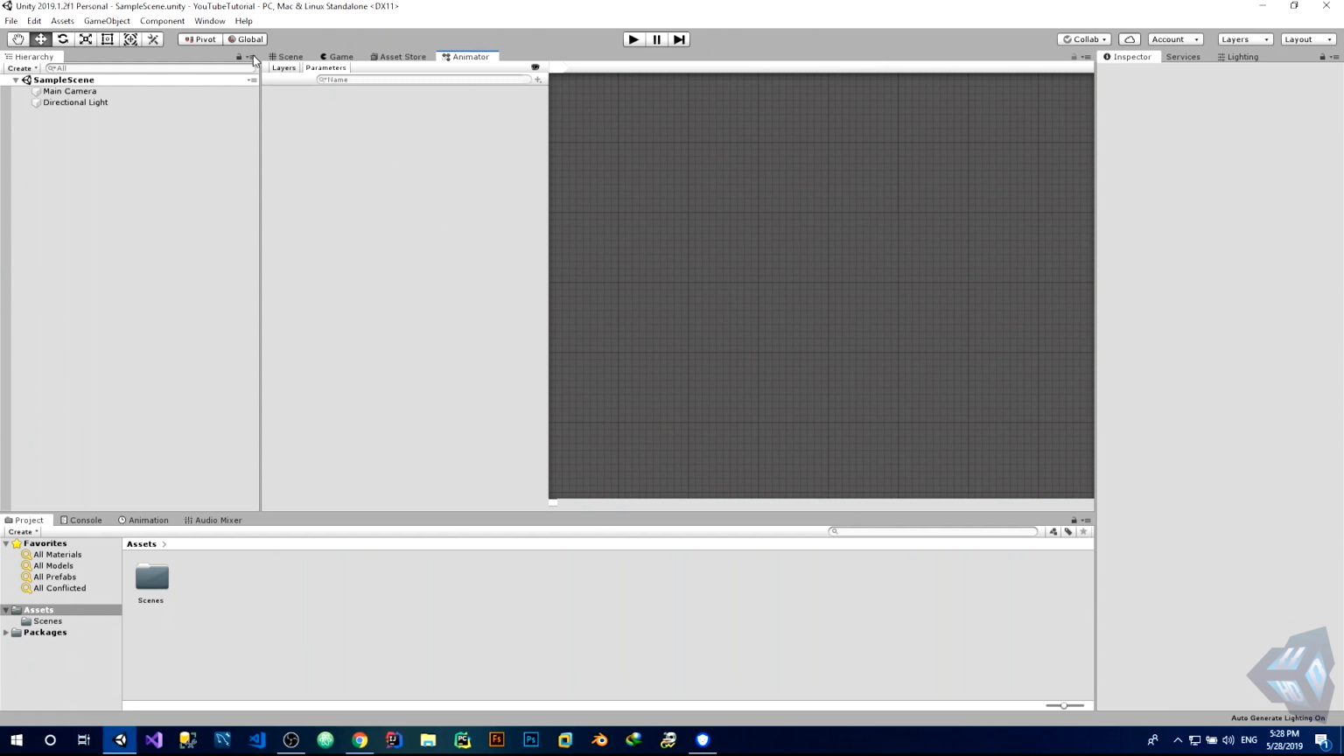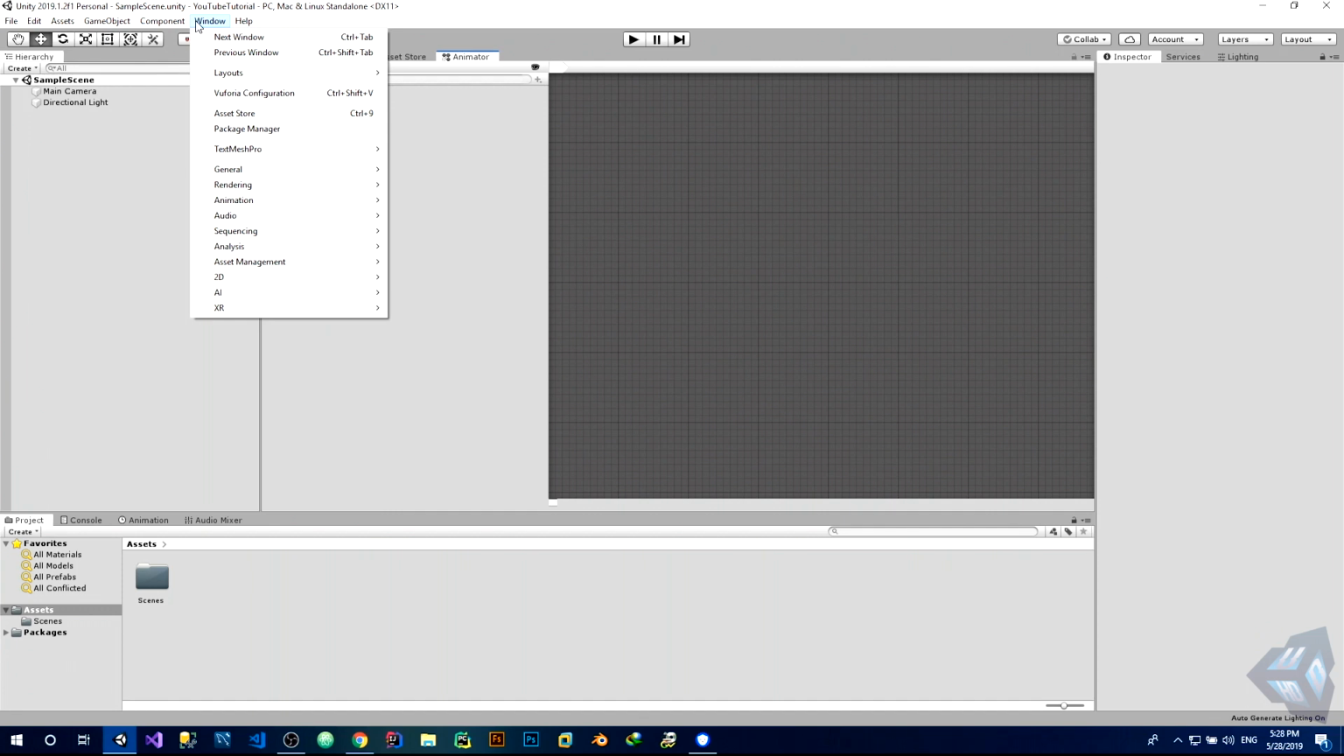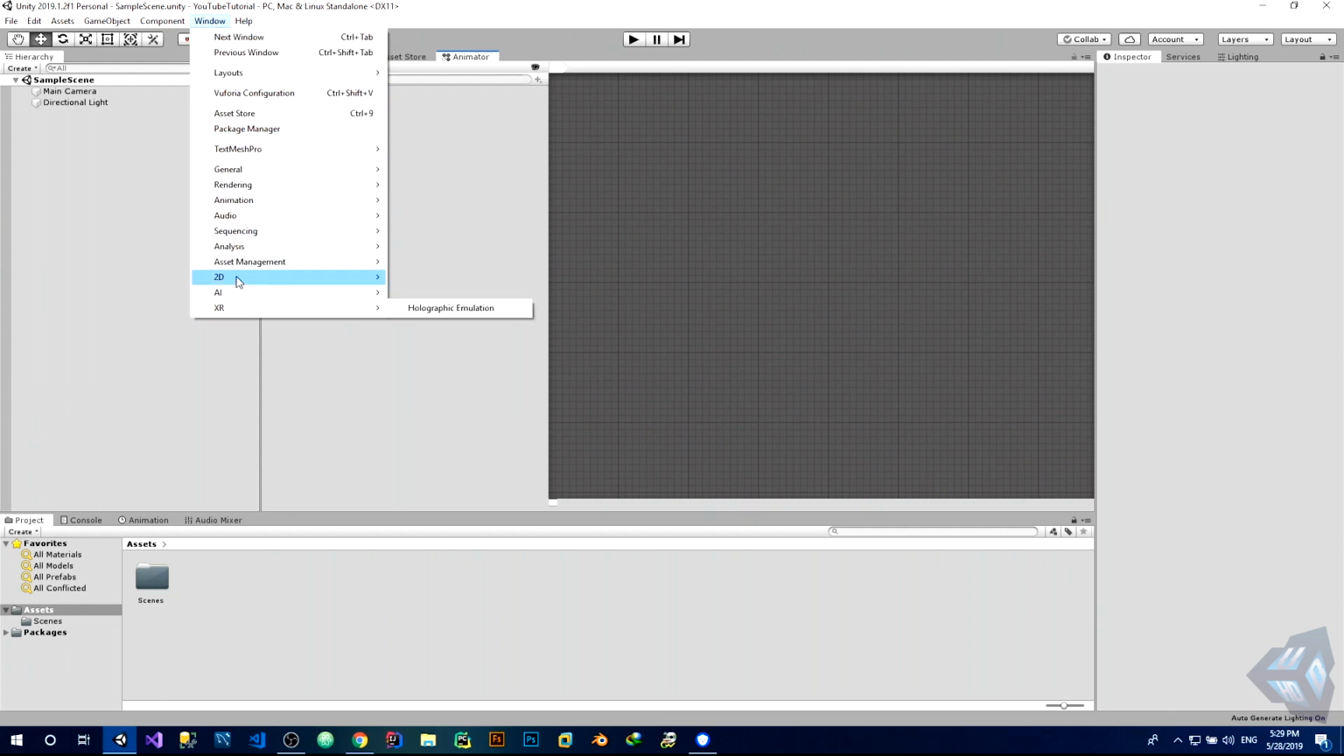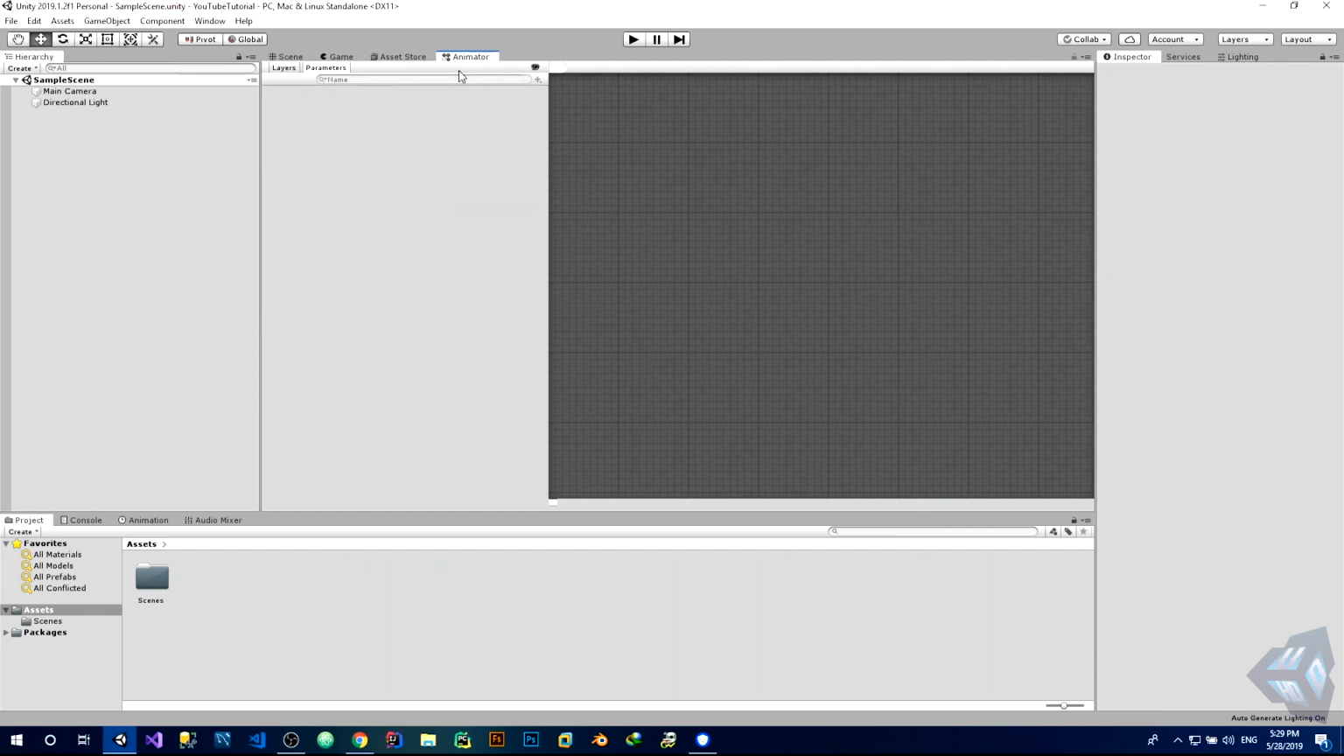So, we talked about tabs. The first thing you will need to know when you want to add different tabs to your display is, as an example, you will have to come to Window, and then here you've got different things. As an example, when I don't have the Animator tab, I come into the Animation section and click on Animator, and it will pop this page up for me.